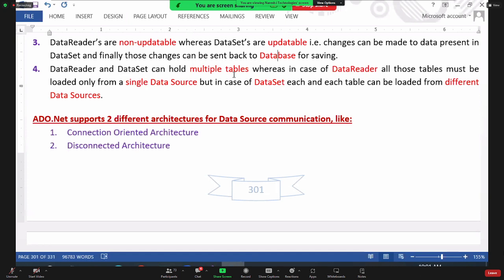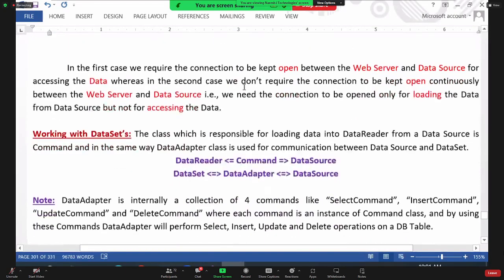Okay, now next, see. ADO.NET supports two different architectures for data source communication. First one, second one. Until now, you worked with connection oriented. Read it.